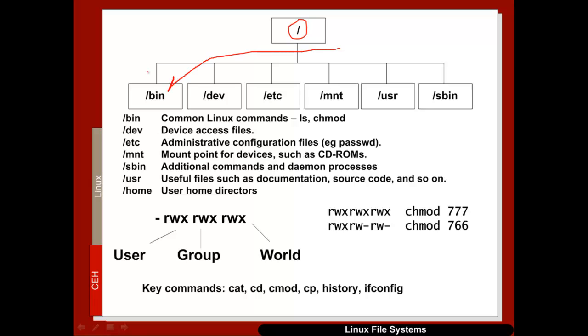So the key folders that we have are bin. Bin keeps most of our key commands such as ls, chmod, and so on. We have dev, and dev gives us access to our device files that allow us to mount devices onto the system. Etc is where we keep key configuration files. As we'll see, the password file is a good example of this. Mnt is where we add our devices such as CD-ROMs. Usr is typically where we have a great deal of documentation, source code, and so on. And sbin is where we also have additional commands and daemon processes. And home is where we have our home directory.